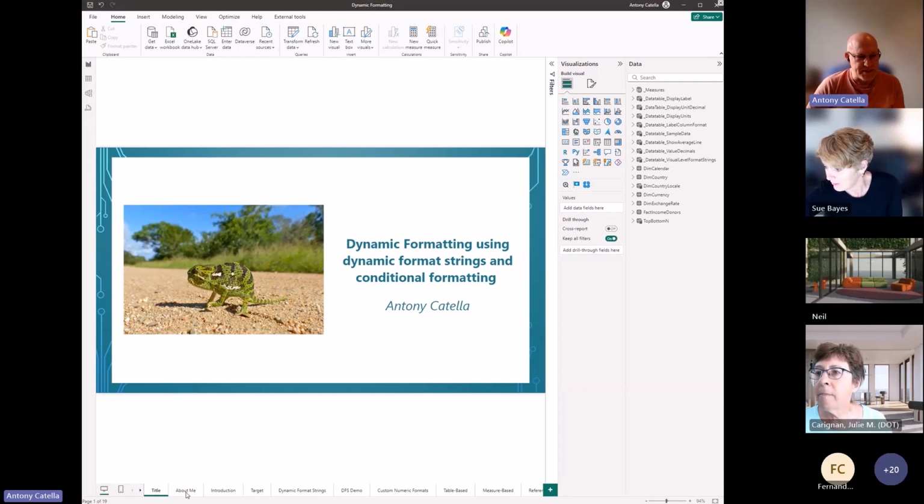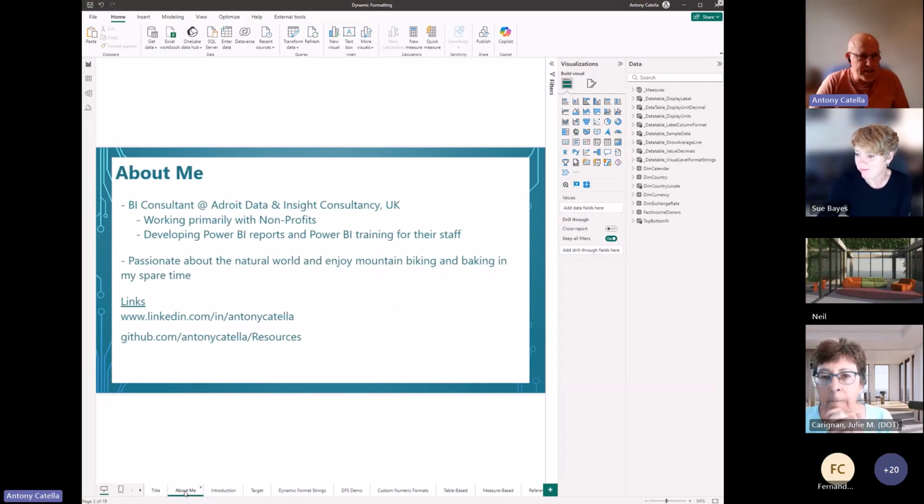Now, about myself, let me just jump onto the next page. I work for a consultancy here in the UK. I work primarily with non-profits. So the data set that I've got here is a sample set of data, which is looking at donors who've donated income to a fictitious charity. So it's not your Contoso sales database, whatever. This is data that's more related to charity data.